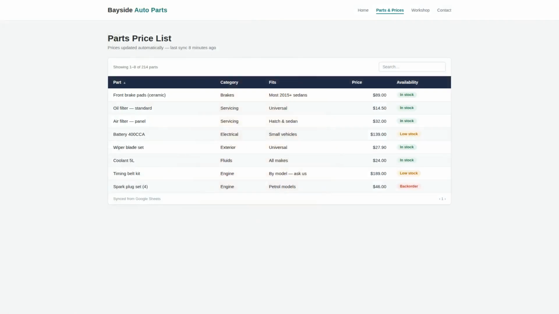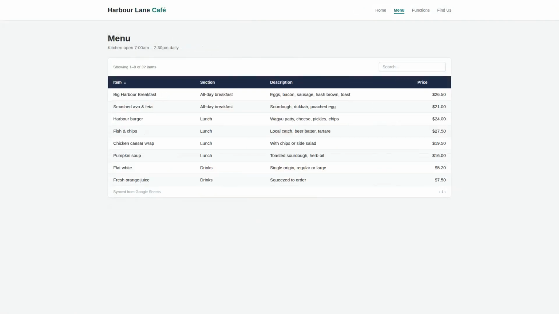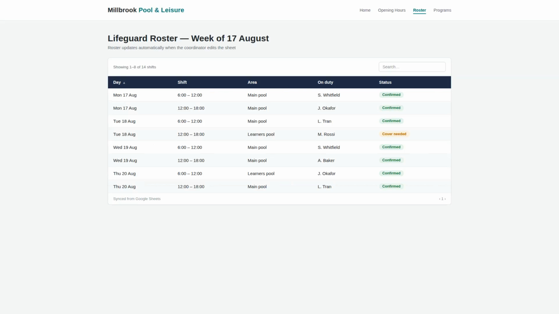That's the whole system. The secretary keeps doing what she's always done. One spreadsheet kept right. The website just follows. And if you're the one keeping prices and menus or rosters up to date, this exact same system is yours. Same setting, just linked to your spreadsheet. What used to be the job that nobody wanted isn't even a job at all anymore.